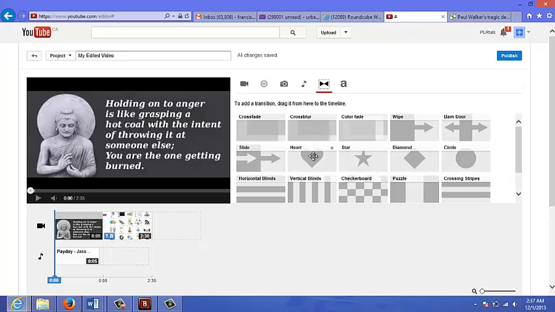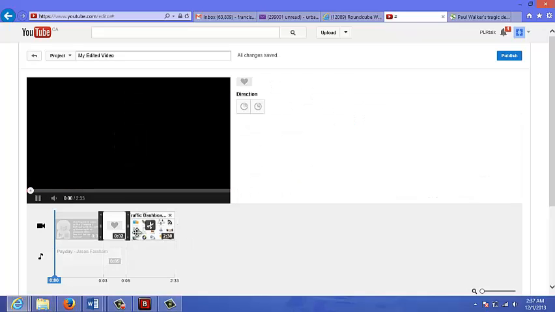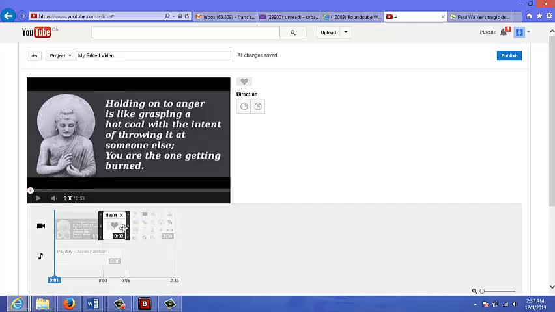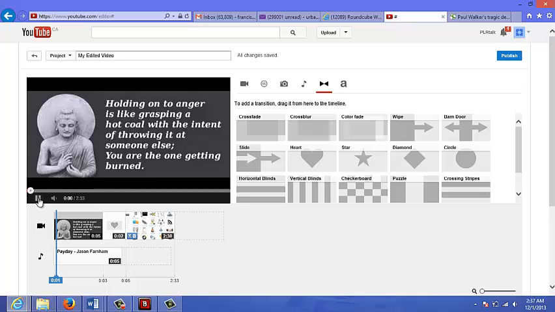For this example, let's just choose the heart, and let's drag that between the image and the video. By default it lasts about 2 seconds. Let's go ahead and see how it looks.